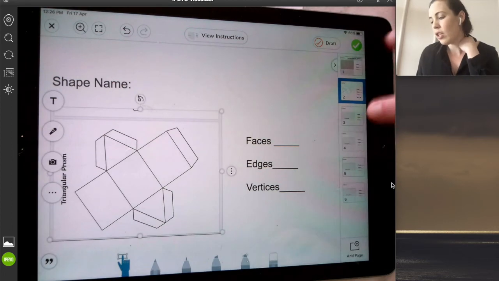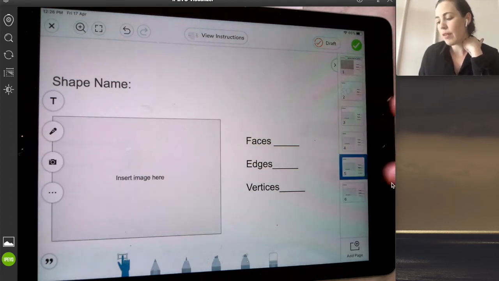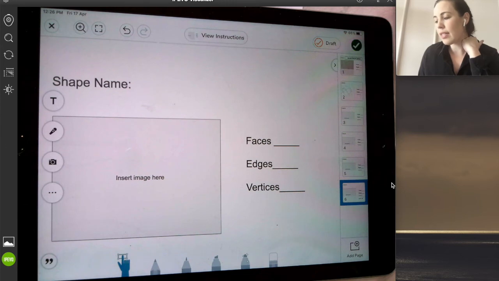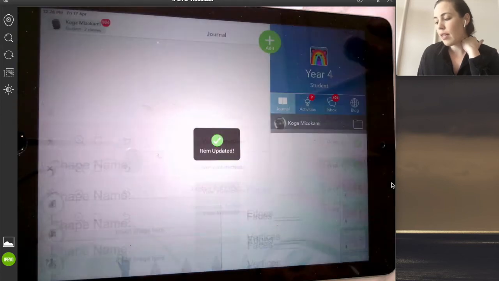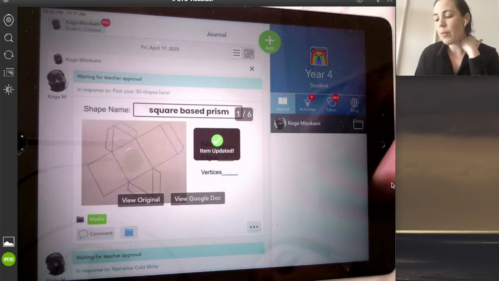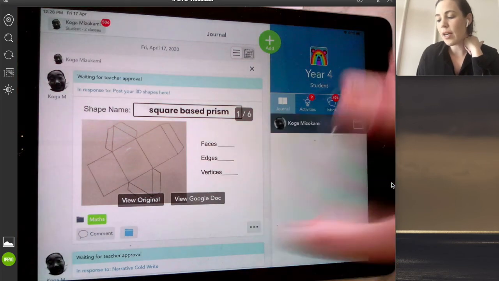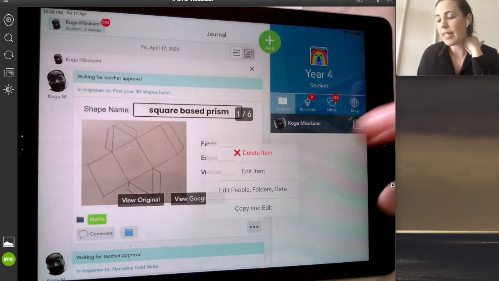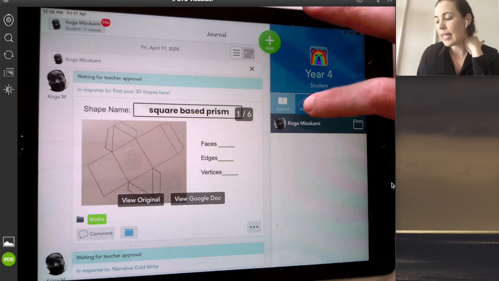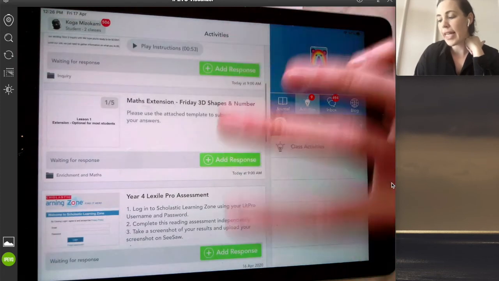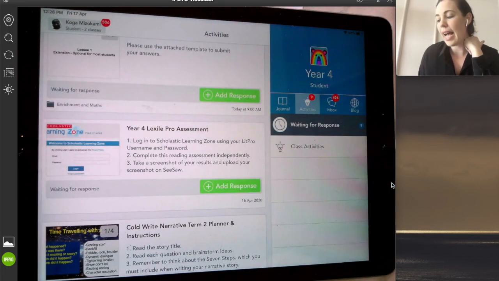All right, and then you can go through and complete each one of those slides. Then when you're done, you click on the tick and it will add the response. So once again, you can always go into there and click edit item if there's an issue with it. So that's in the Activities tab, and there are all the activities there. It's just a matter of clicking add response to those.